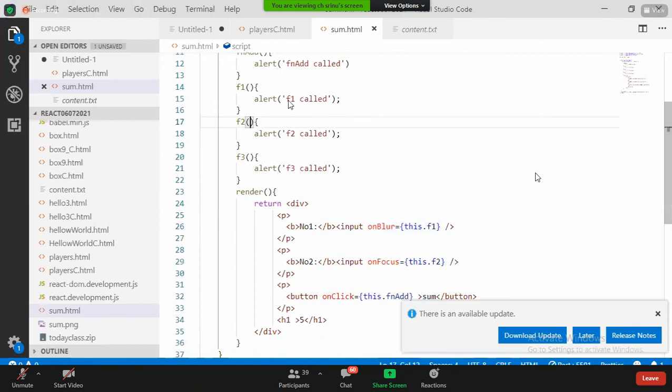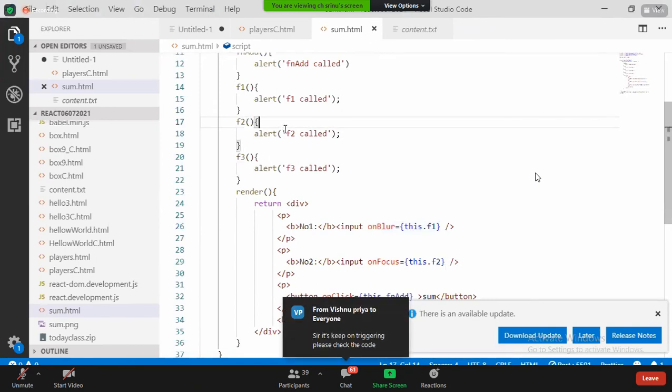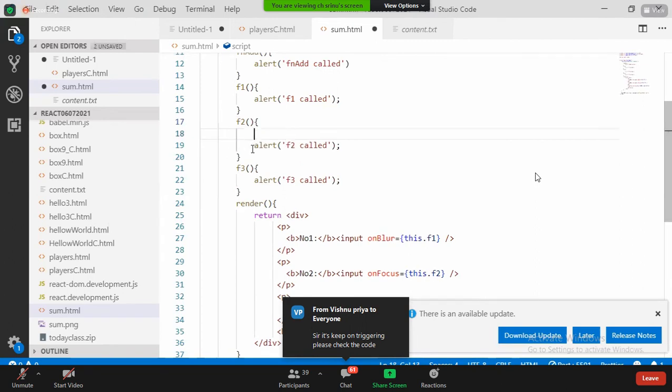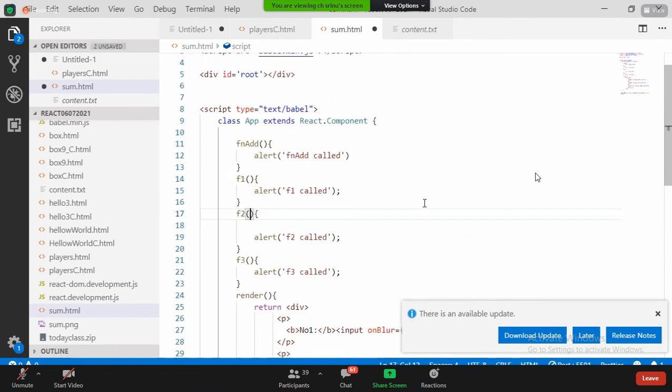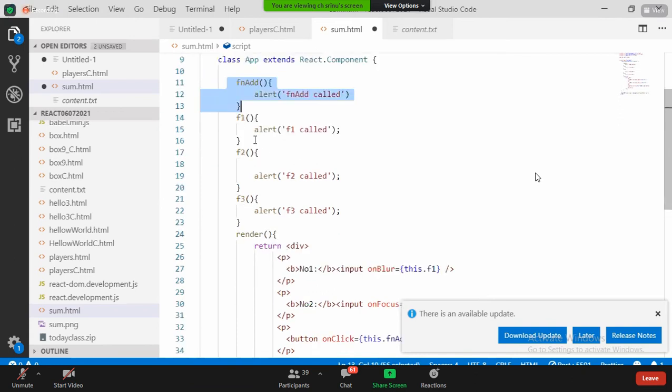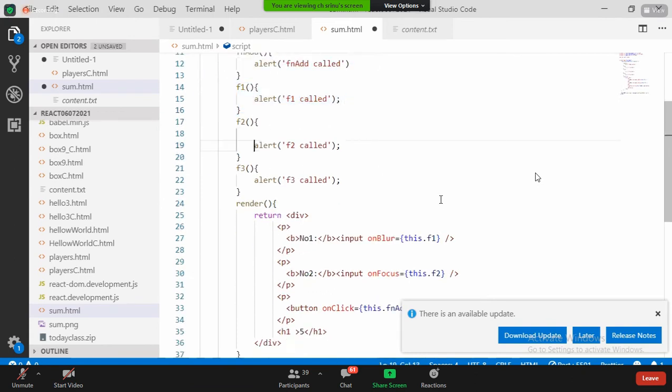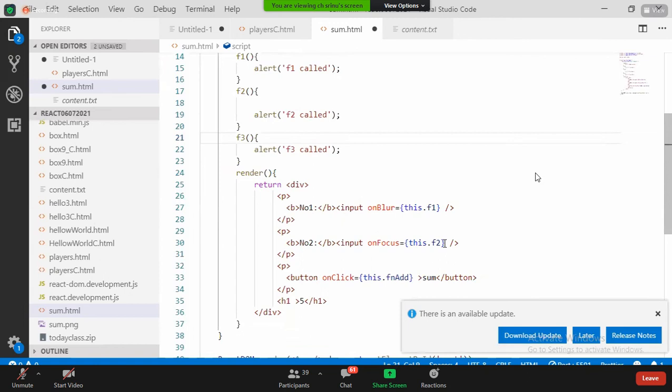Why is it recursive? This is my F1, this is my F1, this is my F2 call, this is my F3. Where is that recursive? It keeps on recursing. Why?